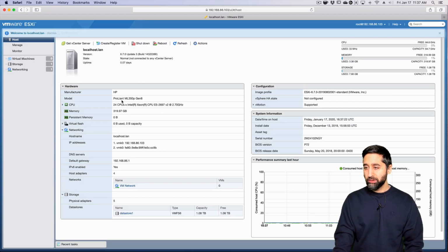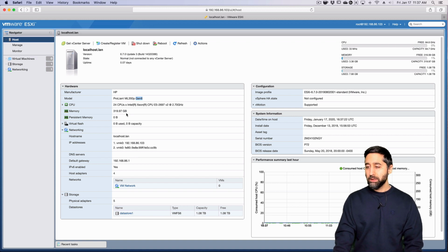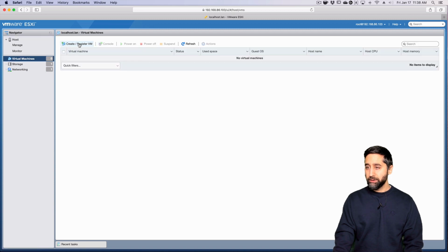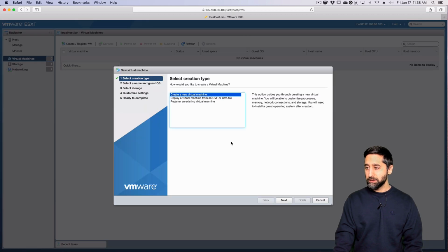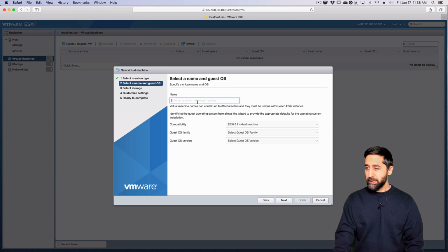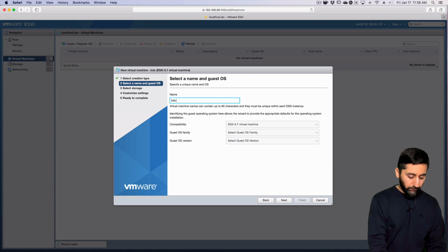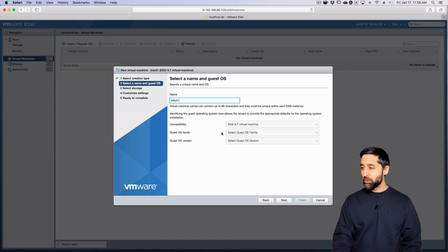And this is my host. This is my ML350P Generation 8 server you see right here, right? 24 CPUs and 300 gigabytes of RAM, which is more than enough. So we go to virtual machines and then we can go ahead and create a virtual machine. Click create a new virtual machine, next. And I'm not really that great at naming, so I'll just do mine BDC01.